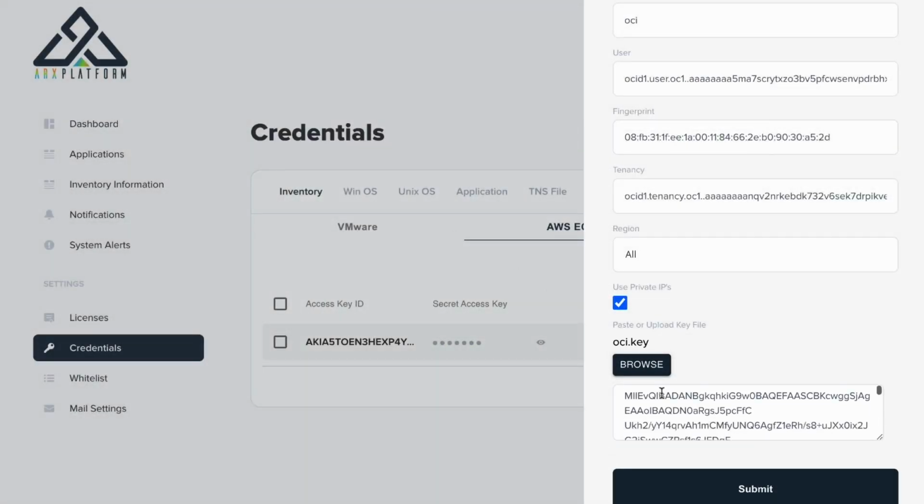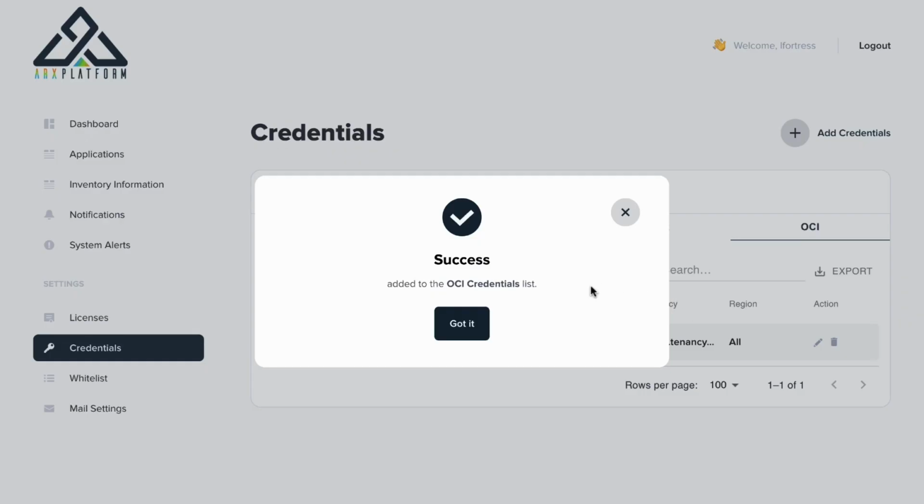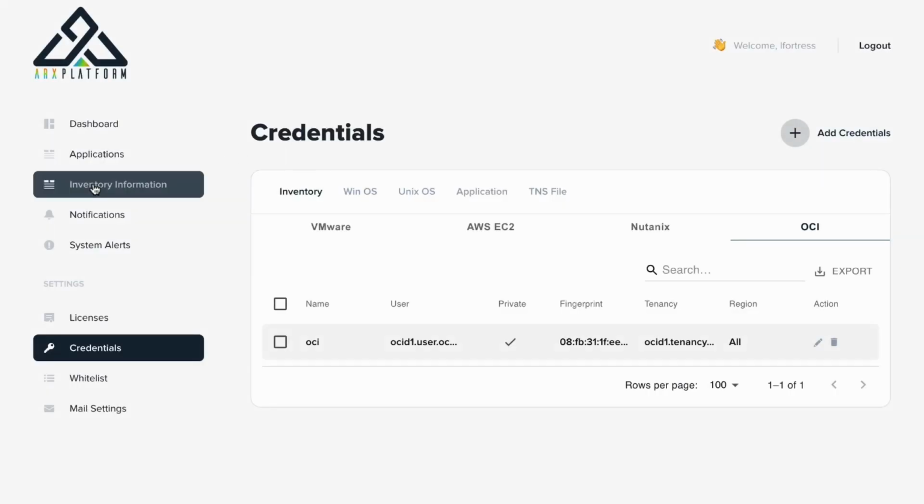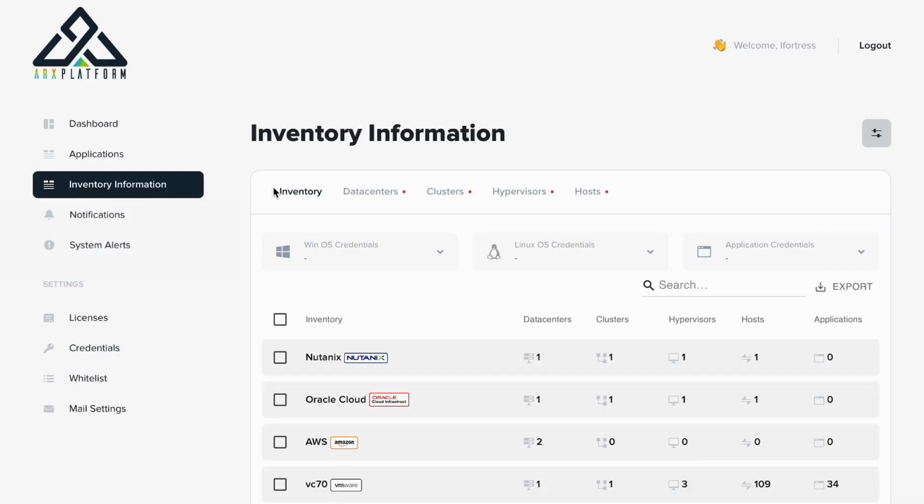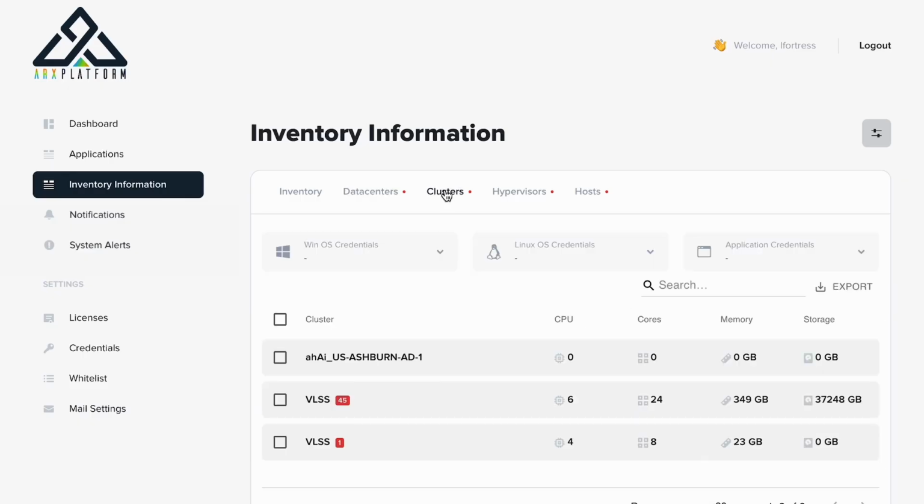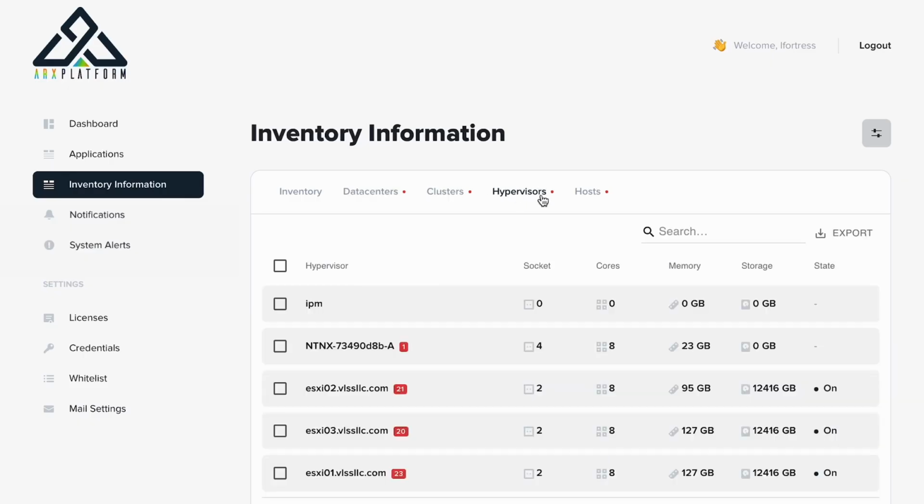Once you hit Submit, the system will begin scanning your inventory. Depending how much inventory you have entered, this could take minutes or hours to complete. Once completed, navigate back to your inventory information to view the inventory that has been populated. You have the option to view the inventory grouped by data centers, clusters, hypervisors, or hosts.